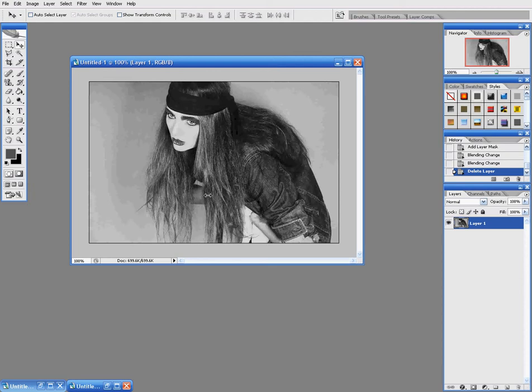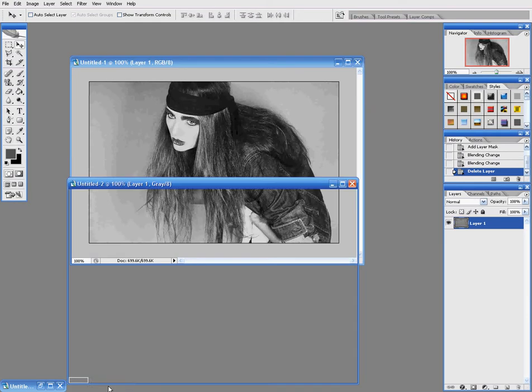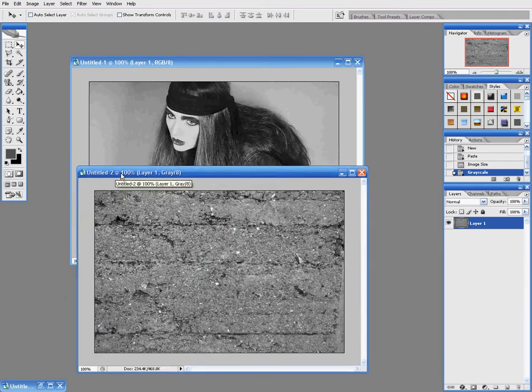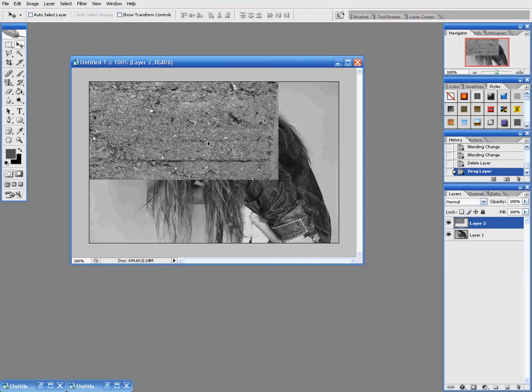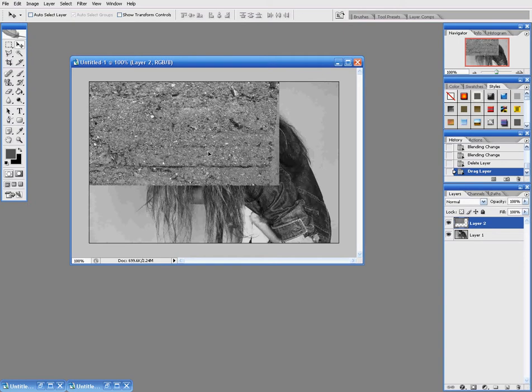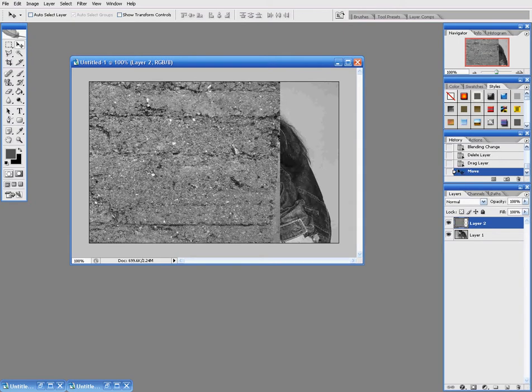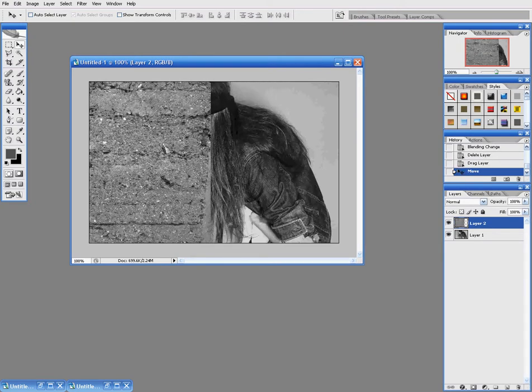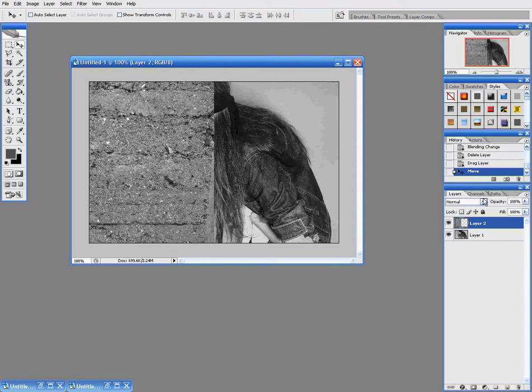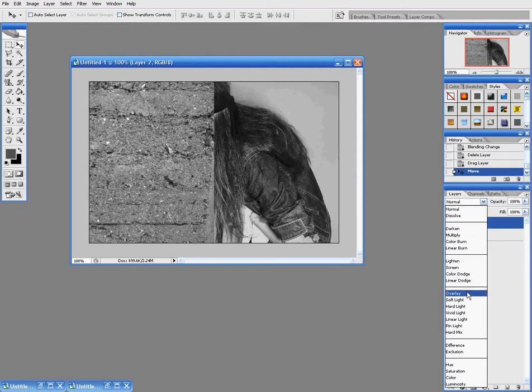So the first thing you want to do after you open the image is get a texture. I'm using this one. I like using things like brick walls or rocks or something like that. Okay, so after you drag it onto your image, you want to move it so that it's not covering the whole image, it's covering part of it or half of it or something like that. Then you want to set the blend mode to overlay.